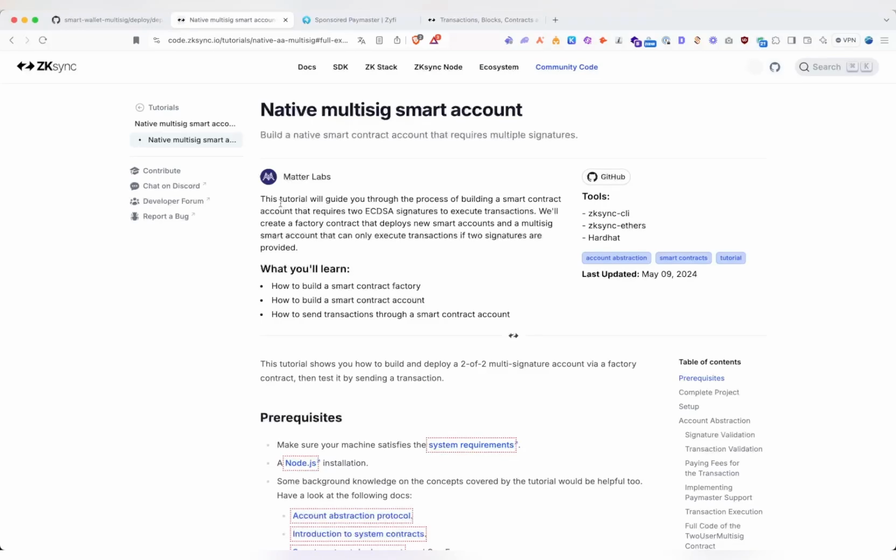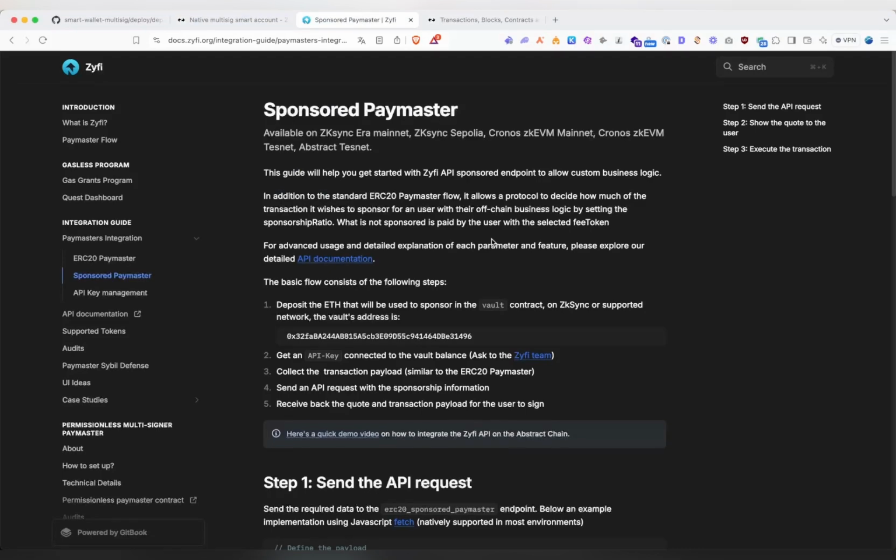Today I will show you how you can easily create a native multisig smart account on ZKsync and initiate a gasless transaction from this smart account with a Paymaster. A Paymaster built by Zyfi. Zyfi is a gas abstraction provider specialized in ZK Chain and ZKsync Era. And with this Paymaster, they built an API key.